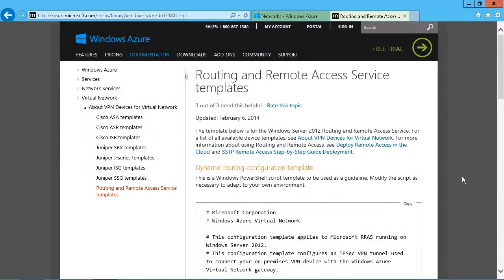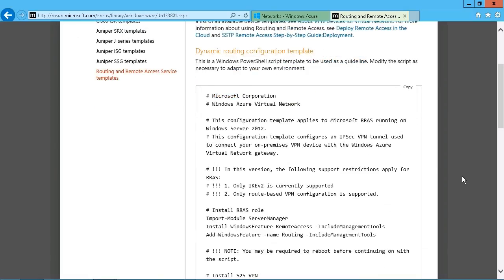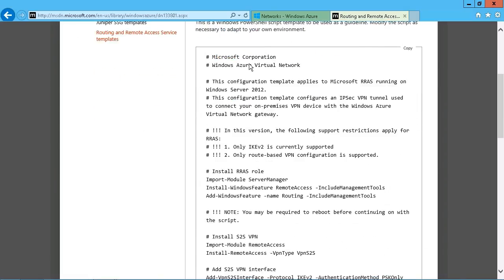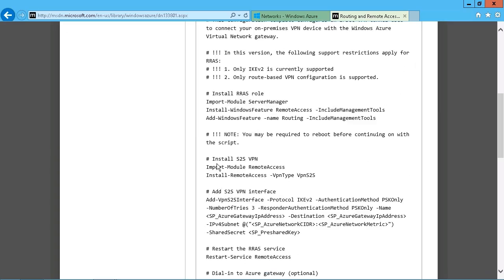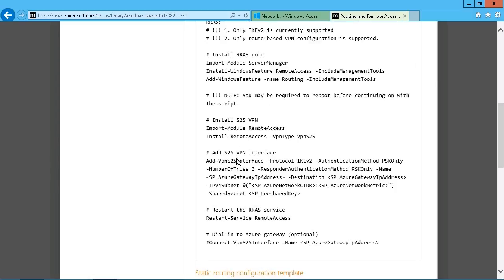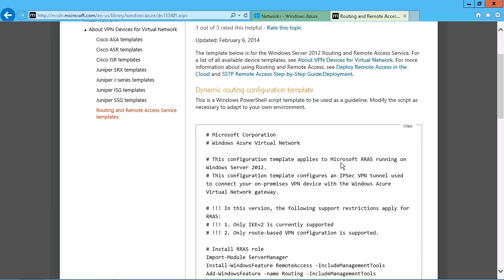So right here you see is a PowerShell script that can be used as a guideline. You can just copy this and paste that into your PowerShell editor and run that, and you see what it's doing. It's installing the RRAS role. The VPN setup information is done and the interface information is done here. Obviously you need to modify values such as this one here for the appropriate addresses and things like that, but like any template it's meant to be modified. So you can just download or copy that script and run that in a PowerShell editor.